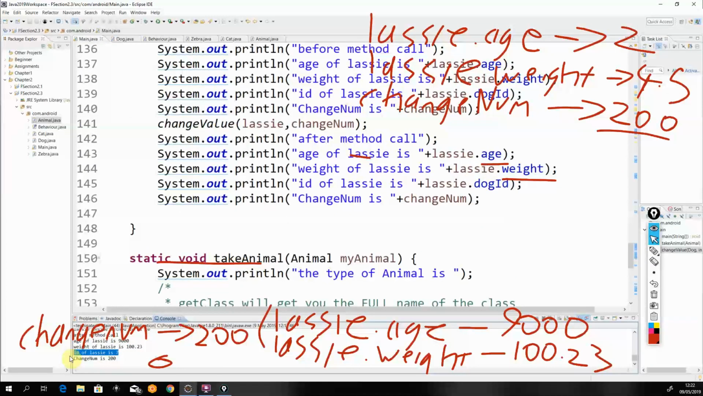You can change what the dog refers to, but you can change the age and the weight of the dog. I can't change the ID because it's fine. Yeah, so you can see that the age and the weight is changed, but it's still the same dog. So if you send an object to a method, you can change the attributes of the object, but you can't change what the dog actually refers to.